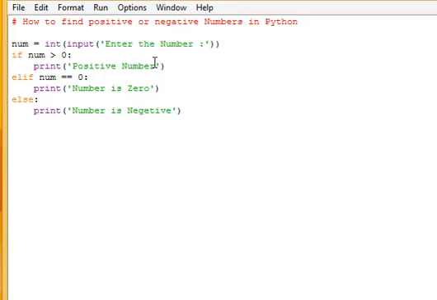What is happening here is, this is the program. Here the user enters the input. That input is converted into an integer and assigned to the number, and the number is checked for whether the entered number is greater than 0. If the number is greater than 0, then the output is printed as a positive number.